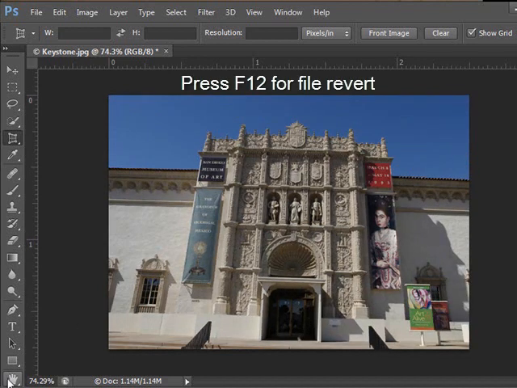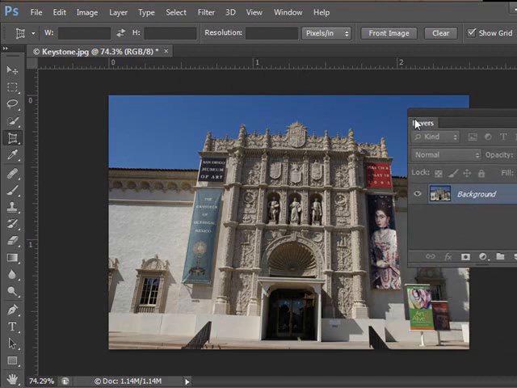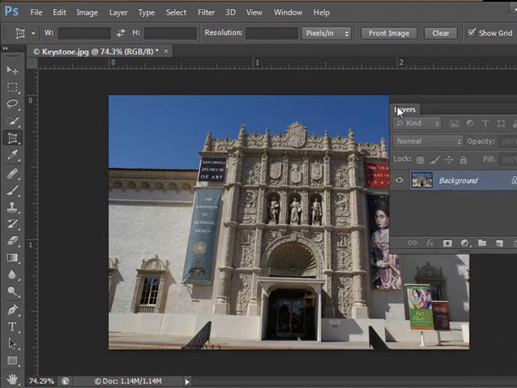Now let's press F12 on your keyboard, and that's going to revert this picture to the previous saved version of it. And I'll show you another method of correcting perspective. And quite frankly, this one's a little bit better than using the crop tool. When I use the crop tool, it permanently changed those pixels. And in this case here, I will retain the original image.